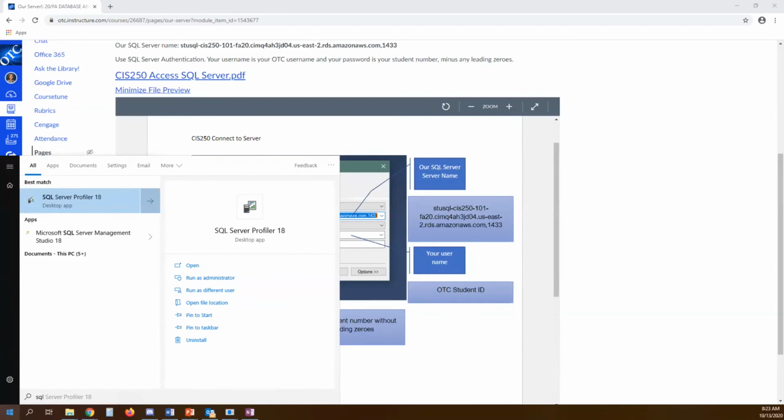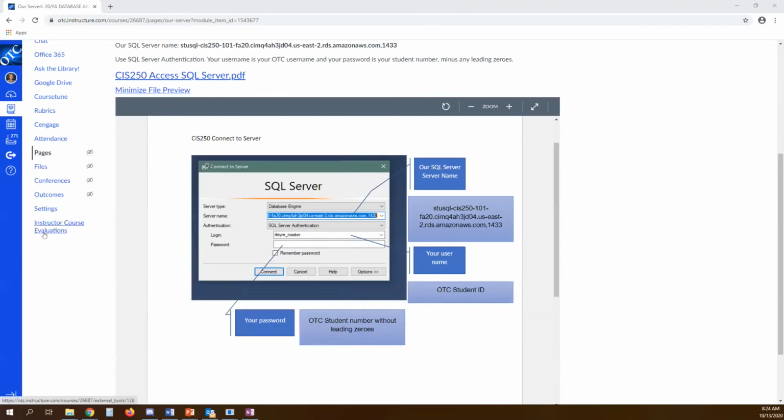So if I look at my start menu, I have two things. I don't want this SQL Server Profiler. I want this one, SQL Server Management Studio 18, and that should be the newest one. So when you install it at home, it should be about the same version. I think it's going to open.